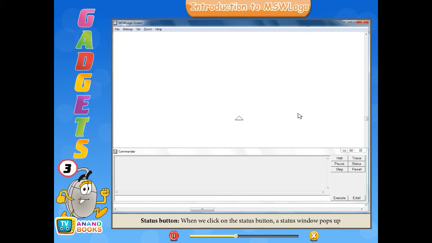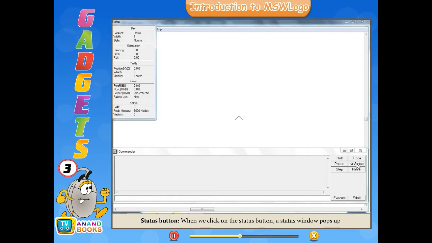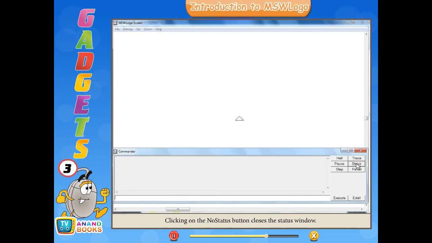Status button. When we click on the Status button, a status window pops up showing the current settings of pen, orientation, turtle, color and kernel in MSW Logo. The Status button now changes to No Status. Clicking on the No Status button closes the status window. Reset button. The Reset button makes the appearance of MSW Logo main screen as it was when you first opened it. It clears the output on the main screen and puts the turtle back in the center of the screen.